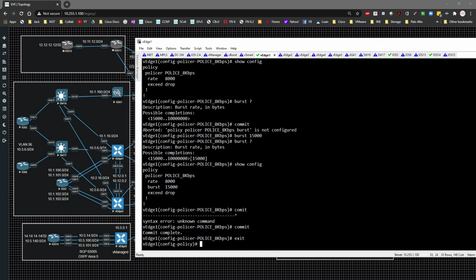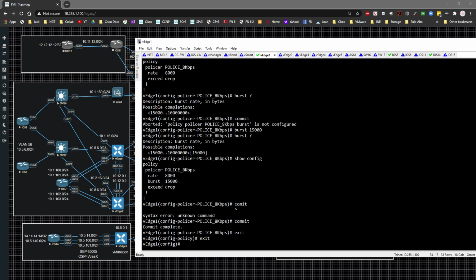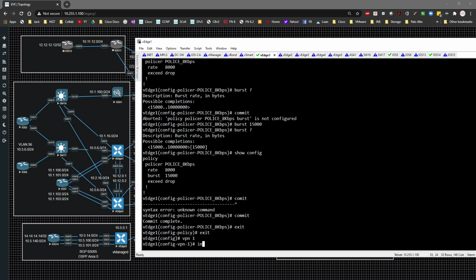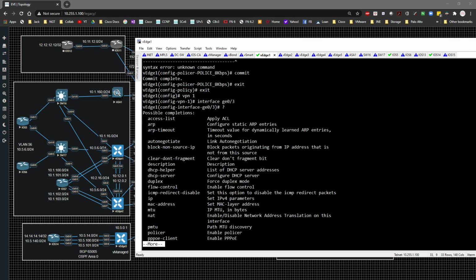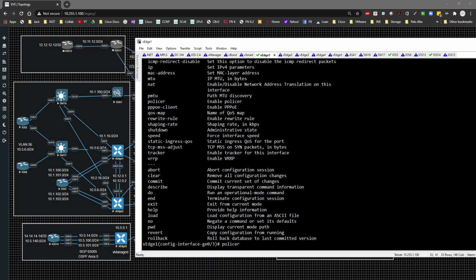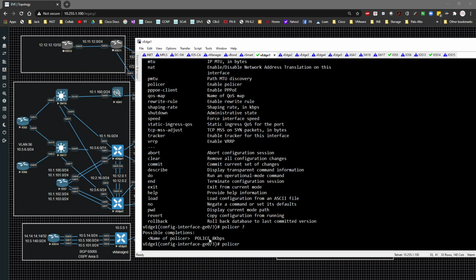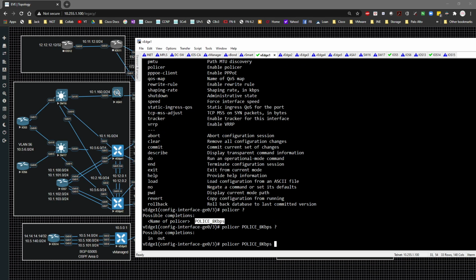So now the next thing I have to do is go underneath the interface that I want to apply this to. I'm going to type in VPN1 interface GE0/3, and I'm going to tell it right here. I get to specify the policer, call the name of the policer, 8 kilobits per second, and then I need to specify the direction I'm going to apply the policer in. If I set it to be inbound, it's going to be looking for any traffic coming in on gigabit 0/3 in order to slow that traffic down.